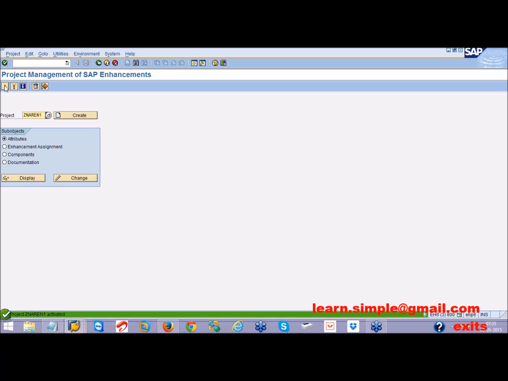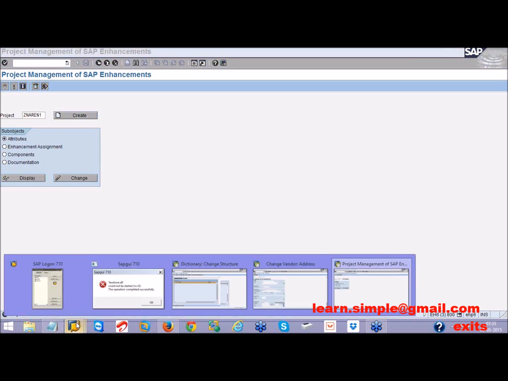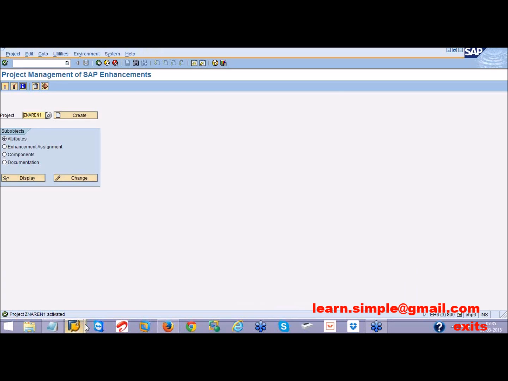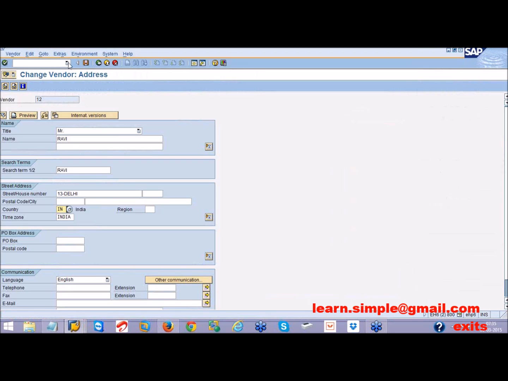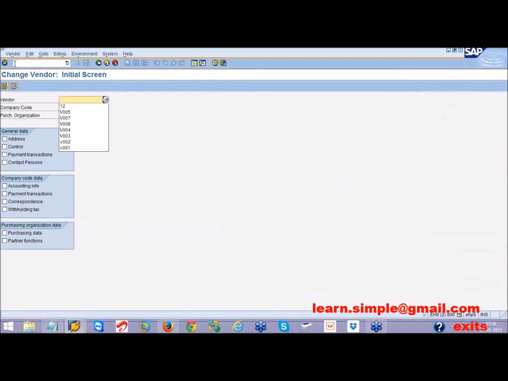Once the project is activated, you can see the message at the bottom: project is activated. Now open the transaction you have, that means XK02, from the beginning slash and XK02. So once again I'm going into this transaction. As usual I will provide some vendor, company code, purchase organization, and address details.